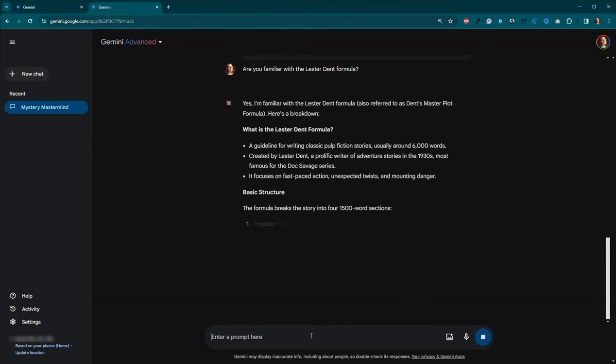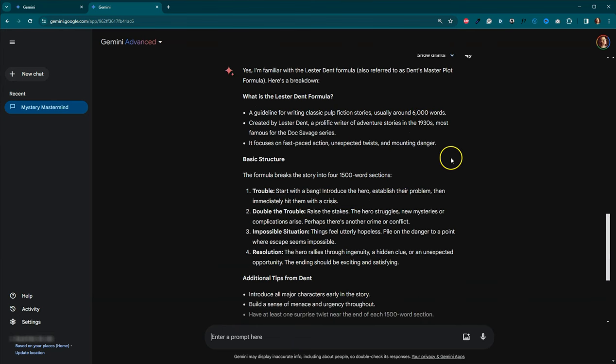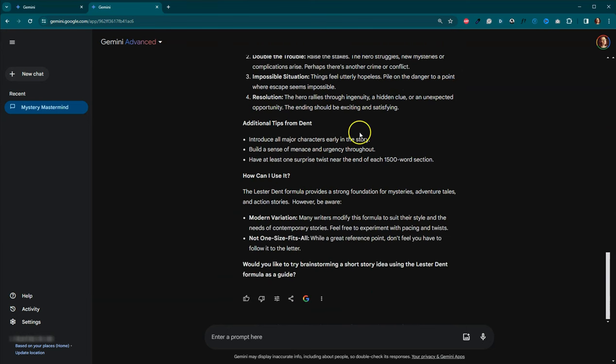Yes. Also referred to as Dent's master plot formula. That's correct. Okay, so it's for classic pulp fiction stories around 6,000 words. That's correct. Lester Dent, huh? Basic structure, so four 1,500 word sections. Also correct. Okay.